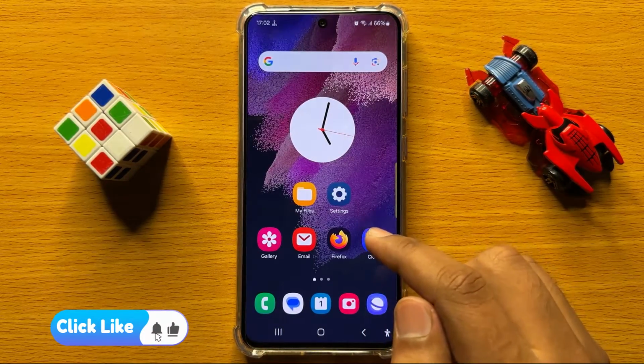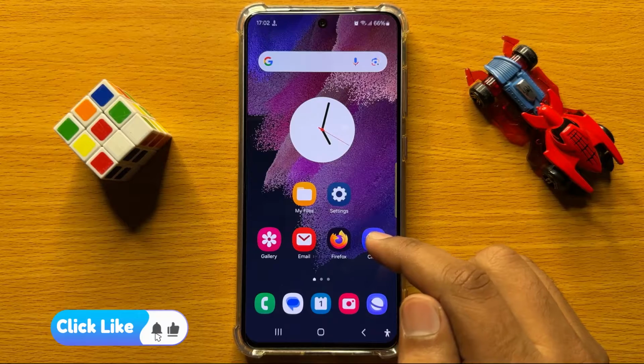So that's how you can restore messages icon on Samsung Galaxy S24.